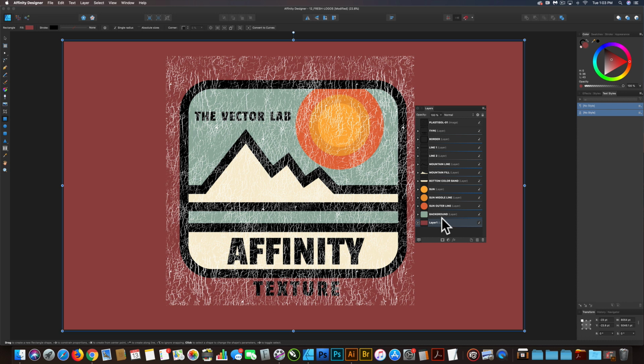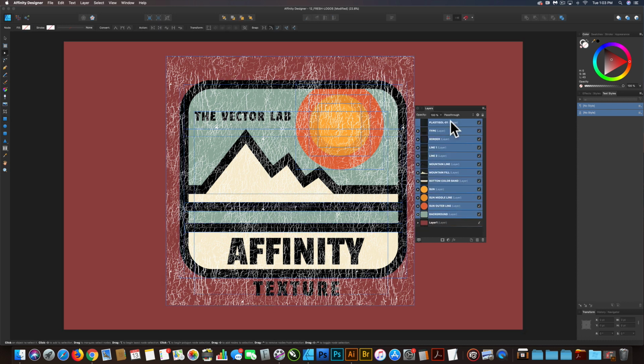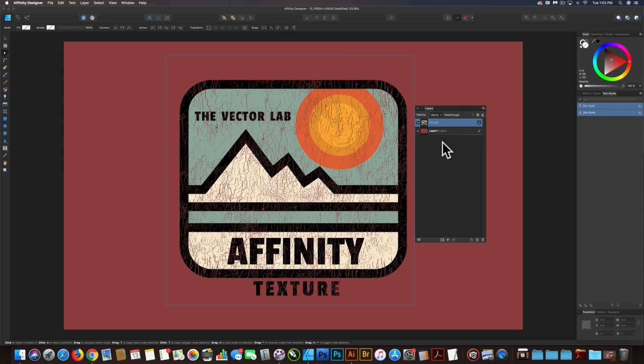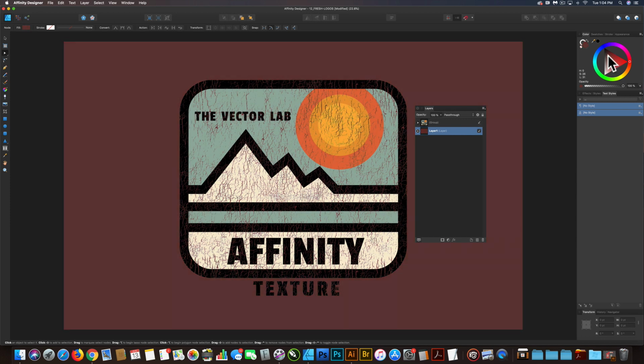So what I'm going to do is let's just select everything except the background. So we have everything highlighted, including the texture, and just hit Command or Control G to group them. Now that texture is knocking transparency just through everything in that group and not the layer below that group. So, if I change this color to, say, a gray, you can see that transparency is going through the design.